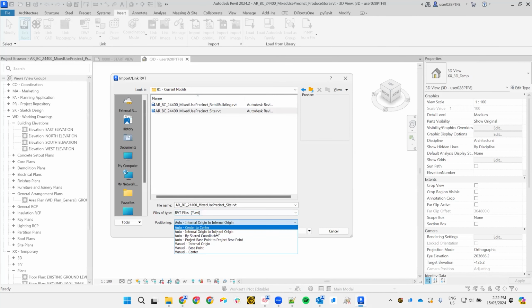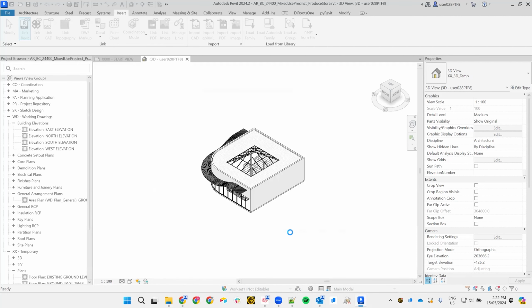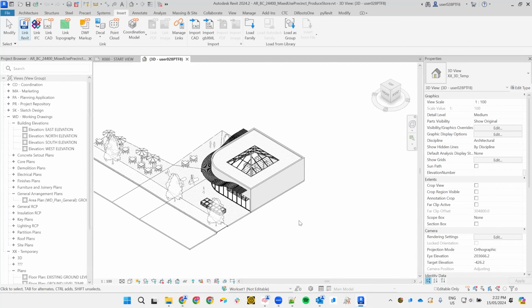And I'm going to bring that in by shared coordinates because I know I've set that up already. And this is actually coming from Desktop Connector. Okay, it's a copy that's hosted within Desktop Connector, and that copy is then able to be linked into your project, like so.